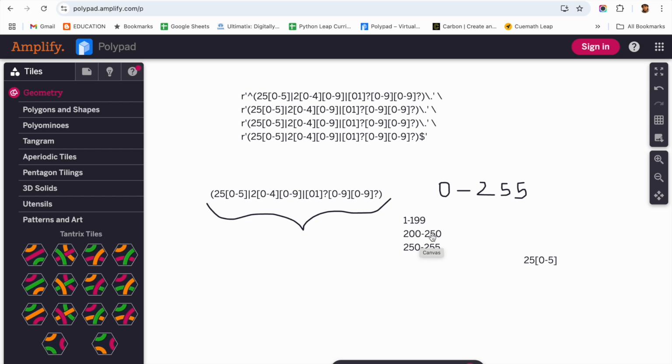Now the second one is 200 to 249. For that, as with the third one, 2 is common. After 2, what do we need? We need the second digit to be between 0 to 4. 5 should not be included because we already covered it in 250. So we can go from 0 to 4, and the third digit can be anywhere between 0 to 9. So 0 to 9. This way we have the format for 200 to 249.